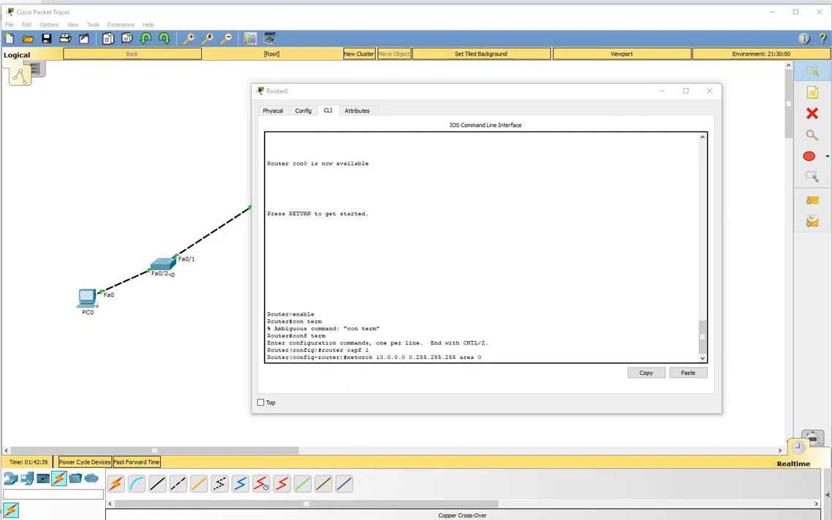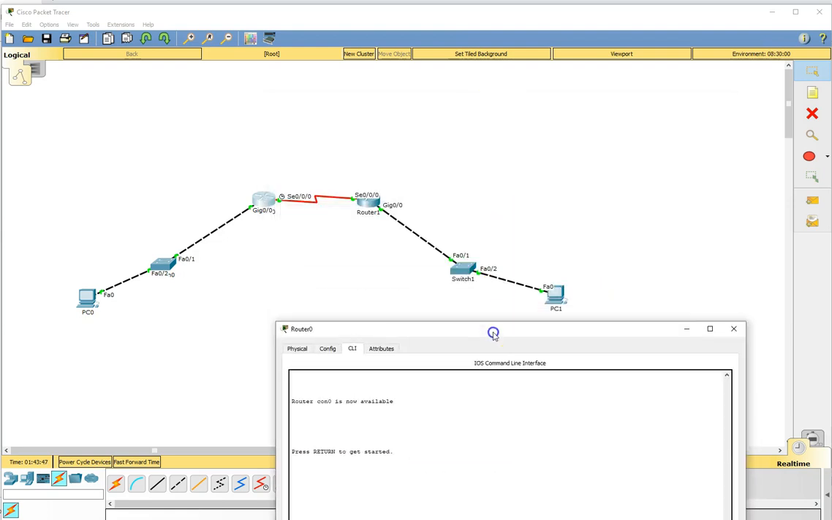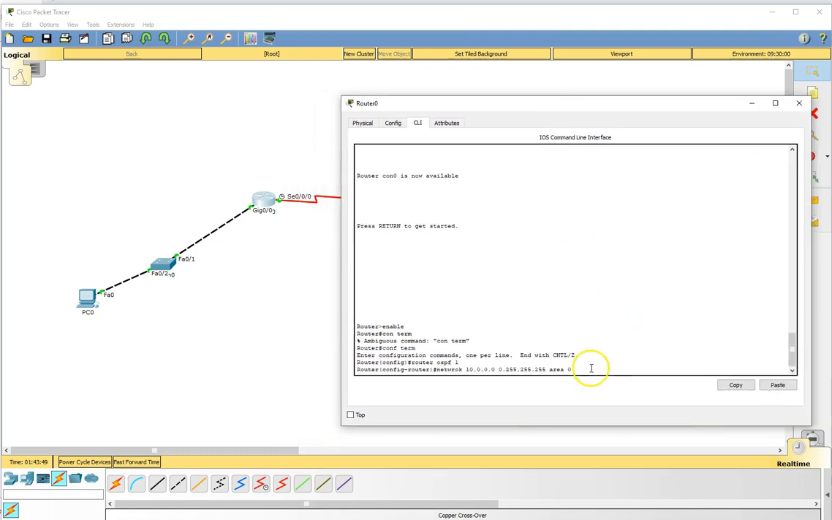What is an area? Actually, an area is a logical grouping of adjacent networks and routers. All routers in the same area have the same topology table and do not know about routers in other areas. Using areas is very useful because it reduces the routing tables on the routers and reduces the update messages between the routers. So we have only 2 routers, so I'm going to use one area, which is area number 0.